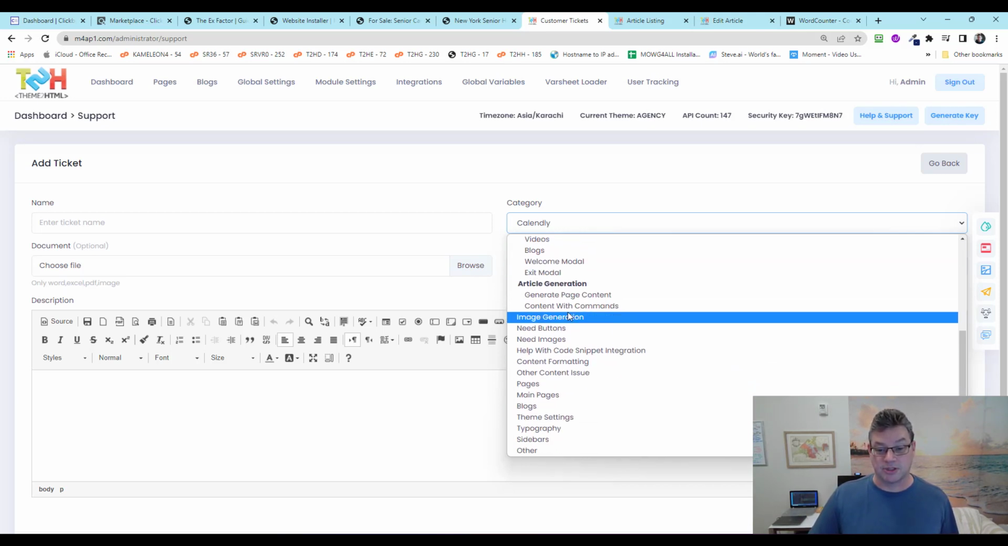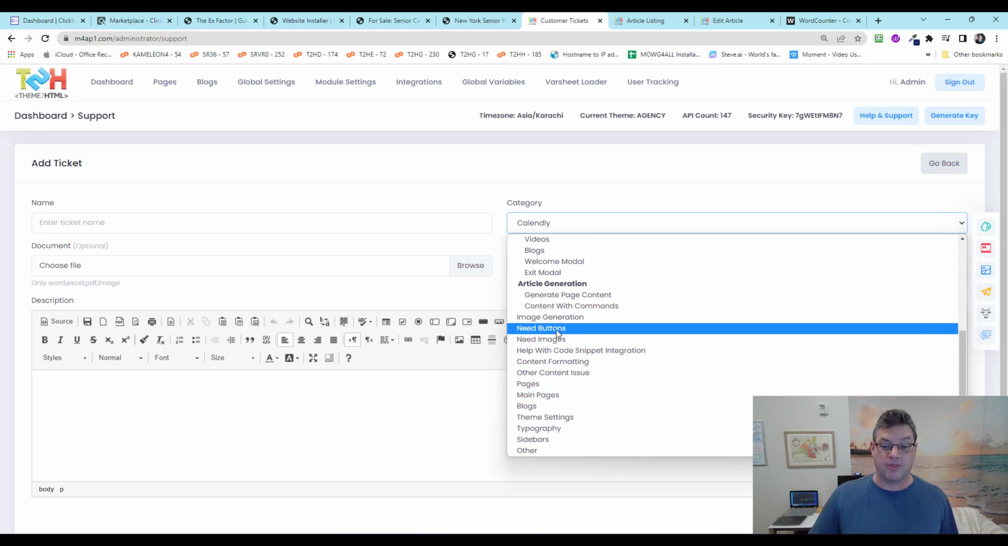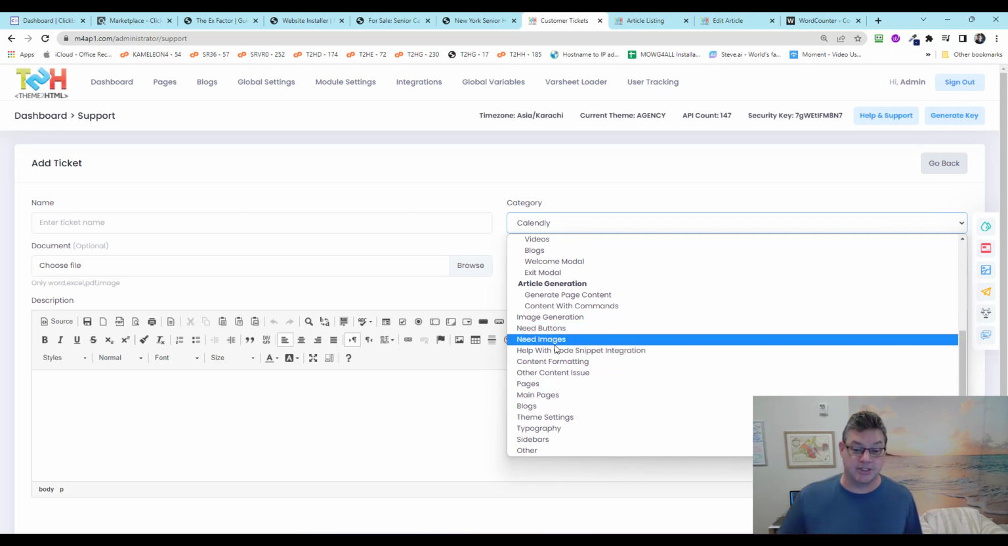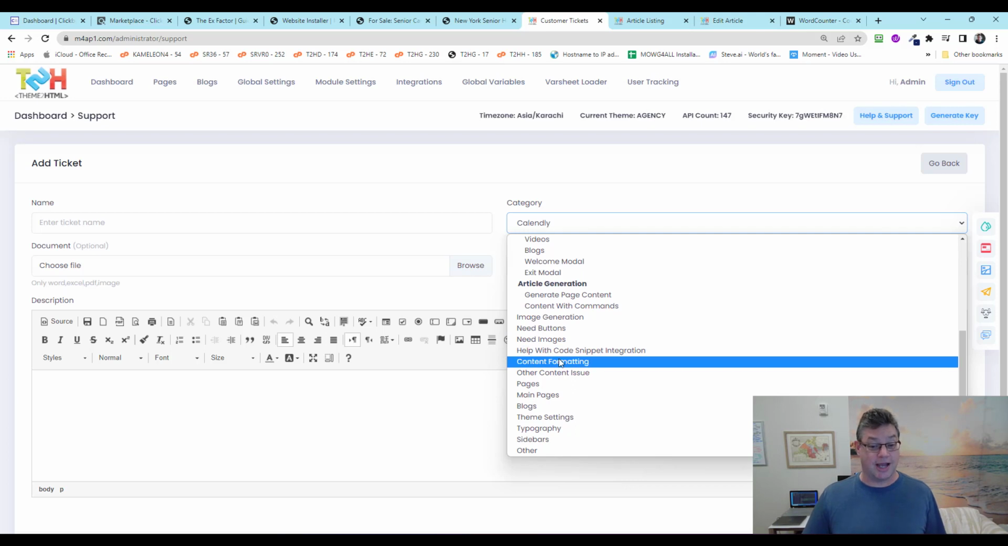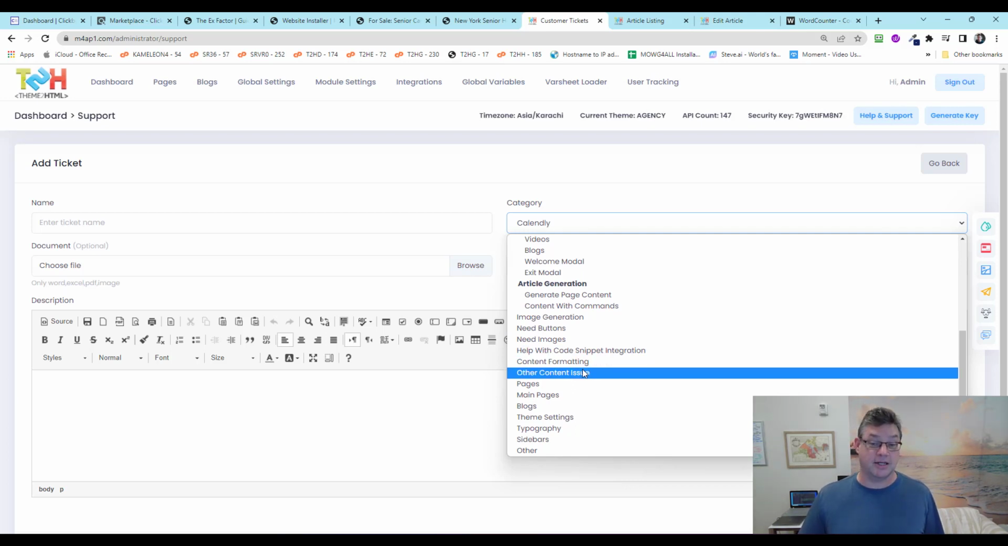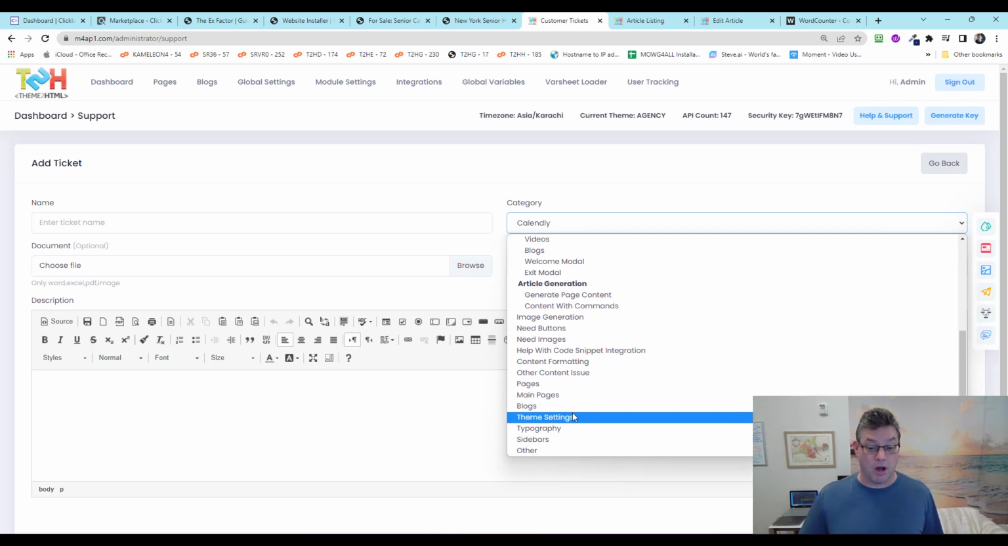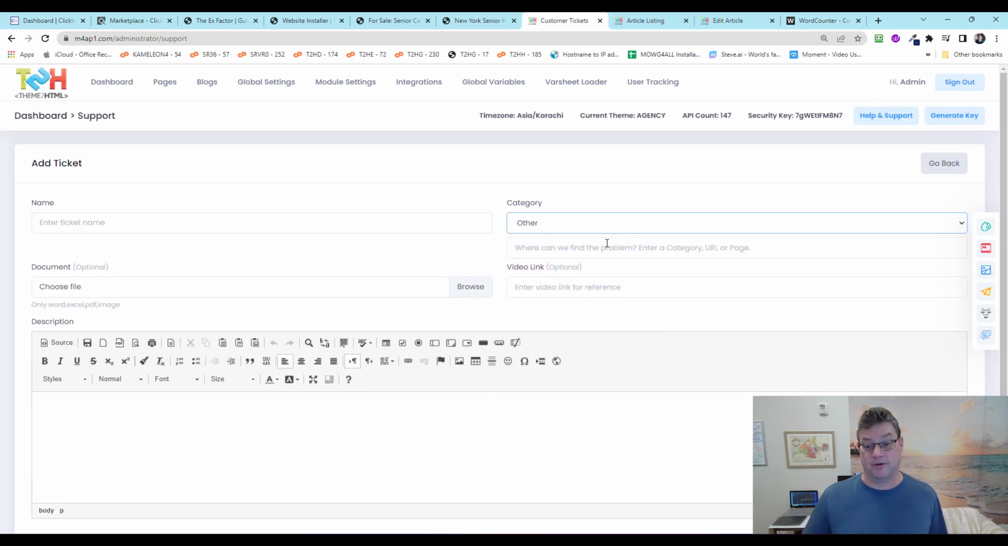Integrations, modules, article generation, help with everything. Need buttons, need images, help with code snippet integration, content formatting, other content issue, pages, blogs, theme settings, typography, sidebars, or other. And then just tell us where we can find the problem, like a category, a URL, or a page. And there you have it.